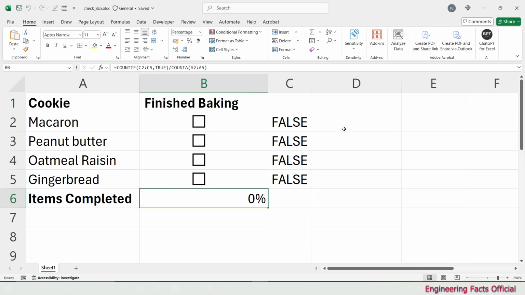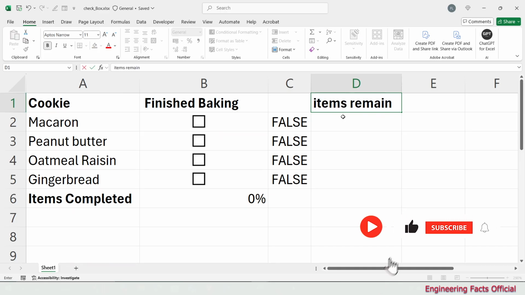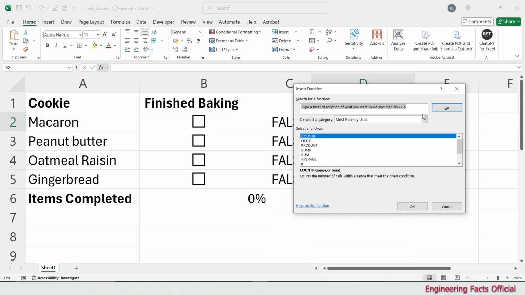Let's say I want to generate a list of all the items that are still remaining. Let's go over to column E, and here I'll type in items remaining. And to get a list of all the items remaining, we can use the filter function. Up in the formula bar, let's click on the Insert Function icon. This opens up the Insert Function dialog, and right in here, let's search for the filter function. Then select the function, and then click on OK.